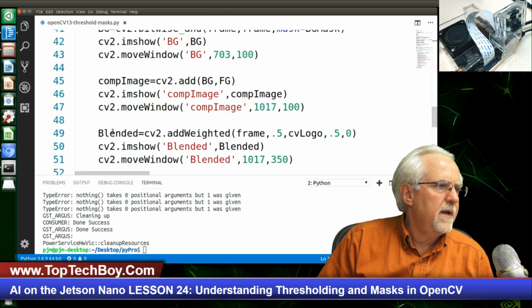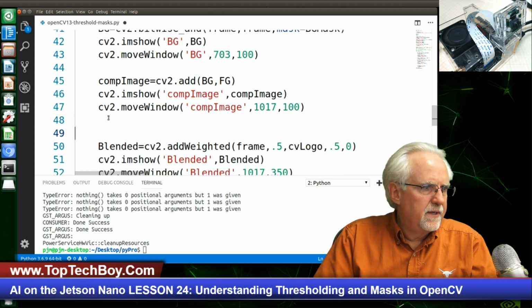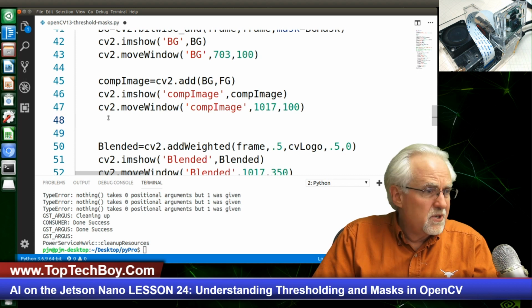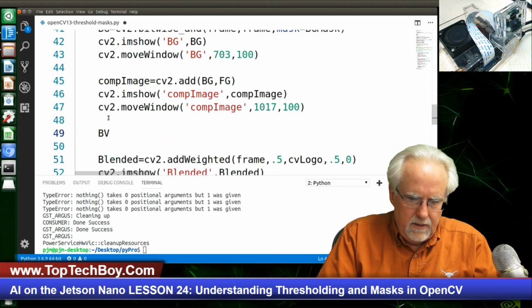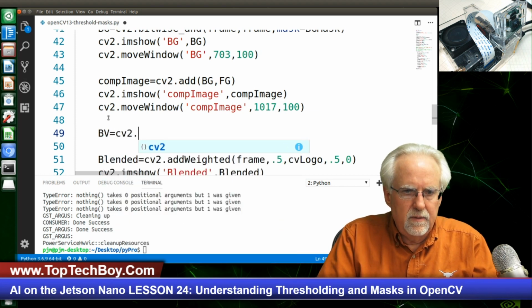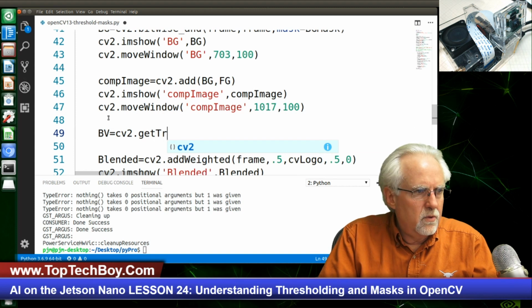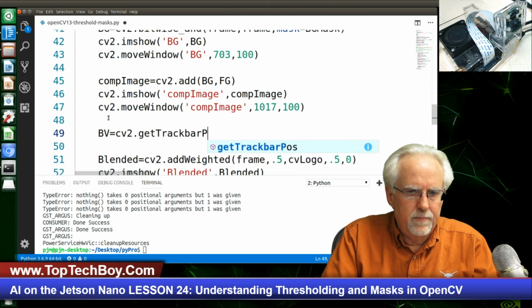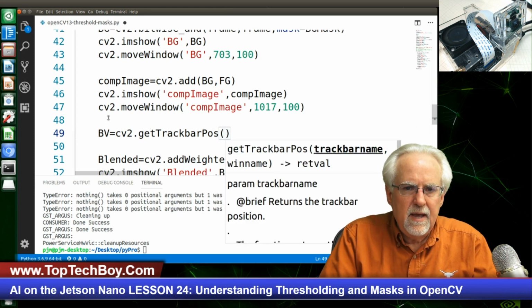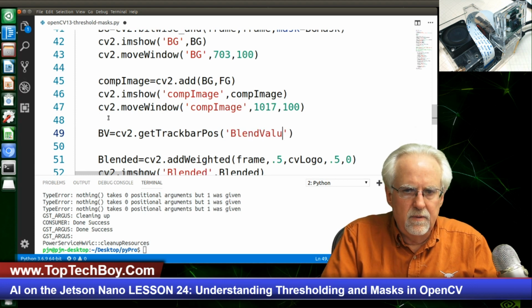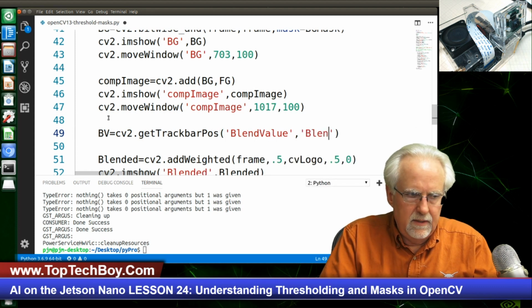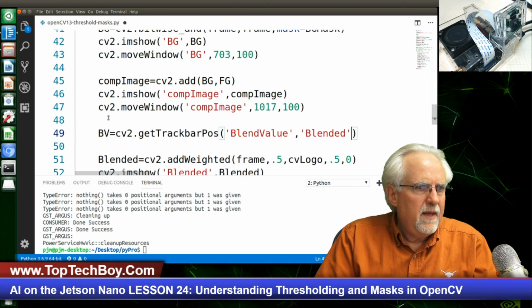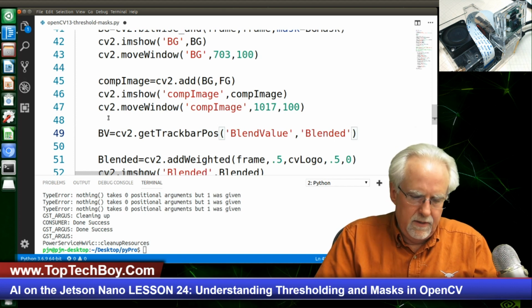Got to get in the while loop. Okay, after the composite image and before we do blended, we want to get a value from that track bar so we'll know how much to blend. So I'm going to say the blend value is equal to cv2.getTrackbarPos, and I want to get which track bar, the blend value we just created, and then which window is it in? It is in the blended window, and then I really want to divide it by 100.